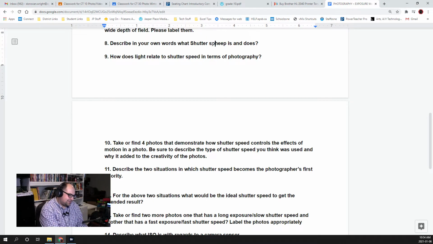This is speed. But this is not in your document. On your guys' documents, feel free to fix "shutter sheep" and turn it into "shutter speed." That's kind of funny, I could get a lot of interesting definitions with that one. But anyways, shutter speed is the speed at which your shutter opens and closes.